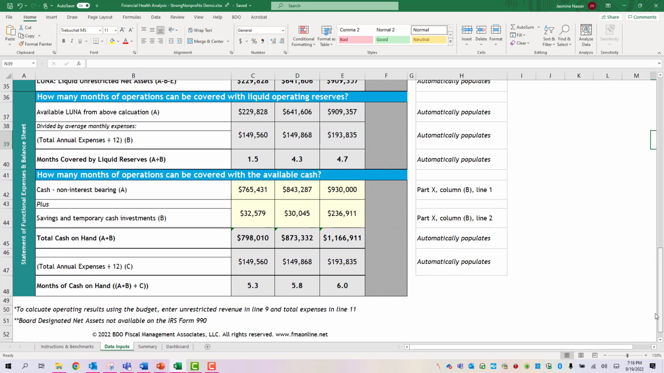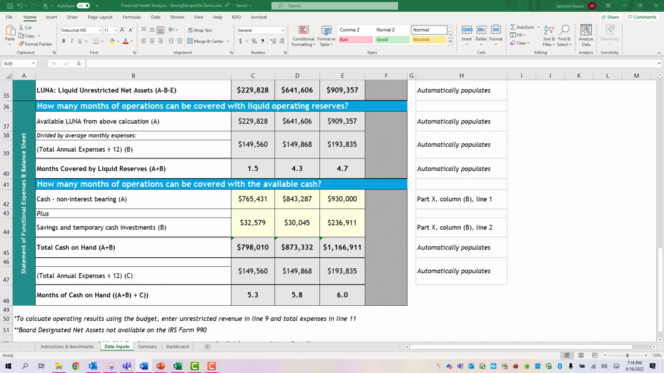Scrolling down, we're going to look at cash and how many months of operations can be covered with available cash. For this metric, we need to enter in cash that is non-interest bearing and any savings and temporary cash investments. We can find these two data points in Part 10 of the Form 990 in lines 1 and 2. When we go ahead and enter that, the tool is going to show you the total cash on hand and automatically calculates how many months of cash on hand your organization has by dividing total cash by annual expenses.